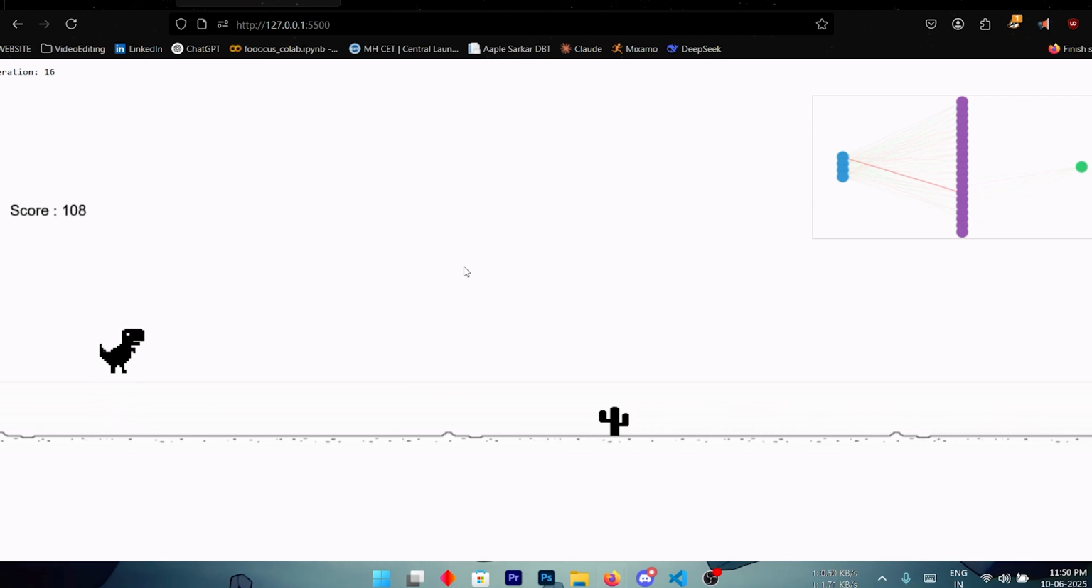But then generation 17 rolls in, and a few dinos, not all, just a few, they don't panic, they don't jump too early, they actually time it right. Cactus comes in and instead of slamming into it like usual, they just jump. Clean, late, efficient. Like they finally got tired of dying. Not gonna lie, it felt kinda cool seeing it click. All those fails, all that code, starting to pay off.